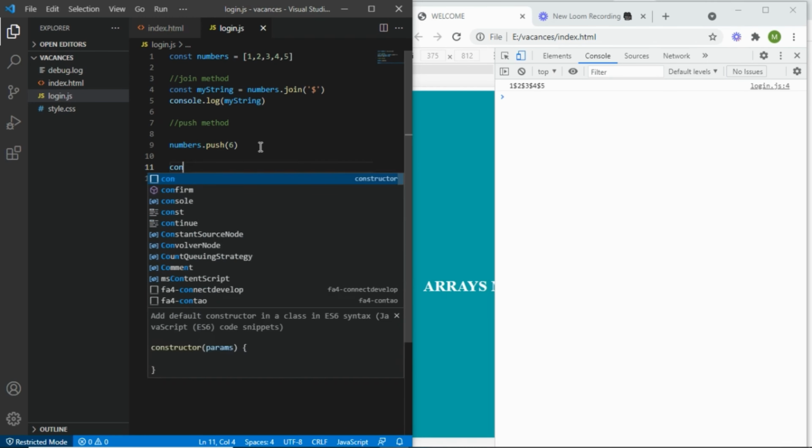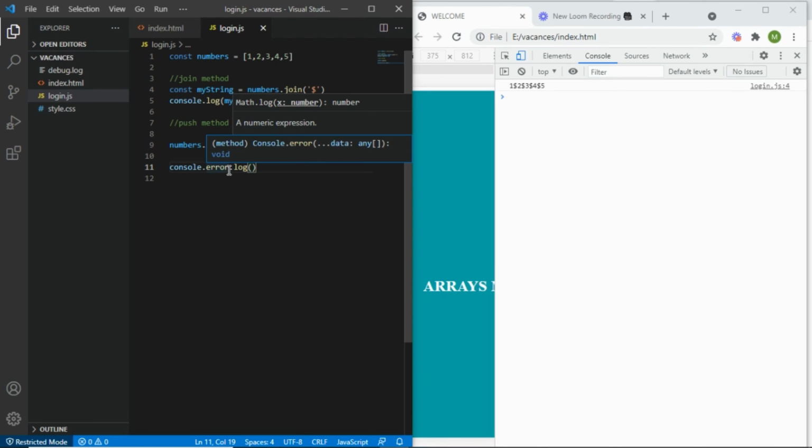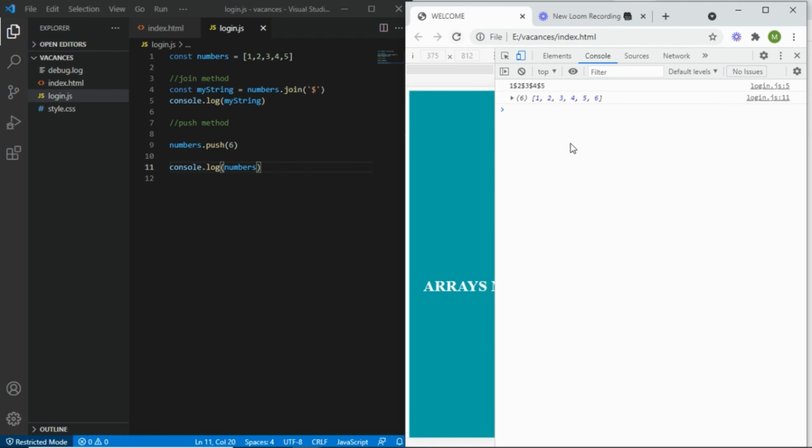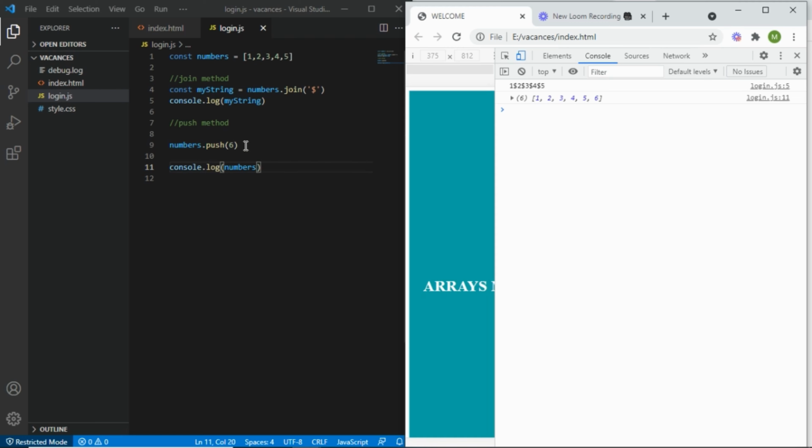And if I try to console log my new array, and this is not console error, it's just console log, and I'll log my array numbers. You do this and you get a new array from 1 to 6. Now this method doesn't return anything, but the join method returns a string. The push method just adds a new item at the end of the array we already have. And if you log that array to the console, you'll see that a new number has been added.